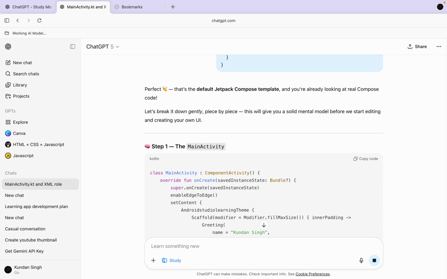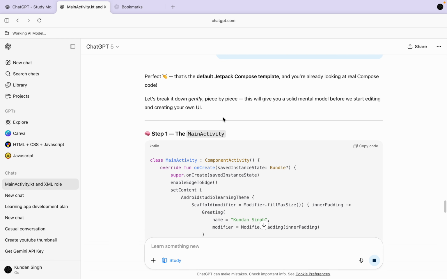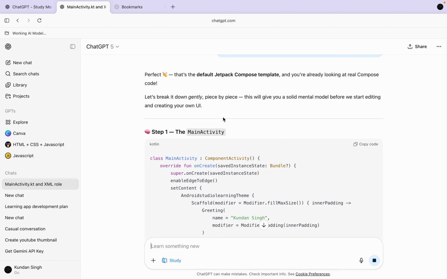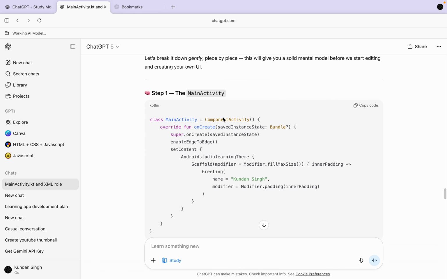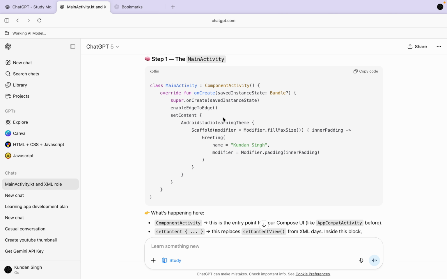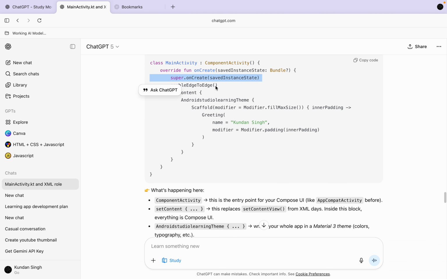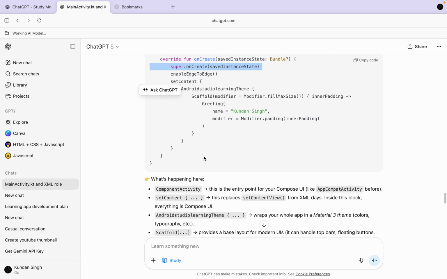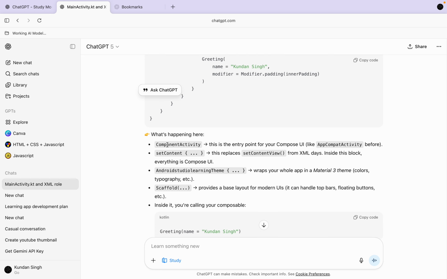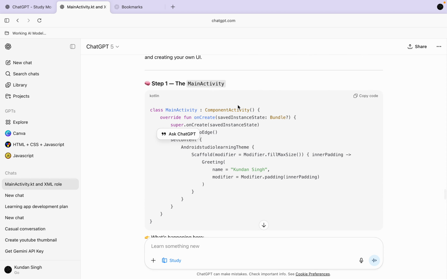As you can see, it's writing that. You are looking at the real Compose code. Let's break it down gently, piece by piece. This will give you a solid mental model before we start editing and creating your own UI. So as you can see here, as I told you, that's the main APK file of whatever you're going to make. So let's see what's happening here. It's in the ComposeActivity, I believe.